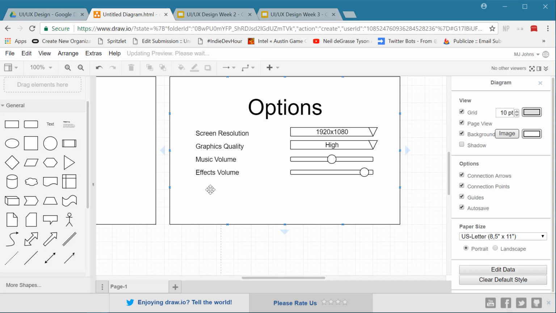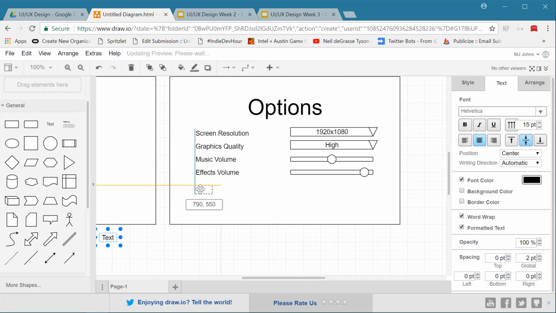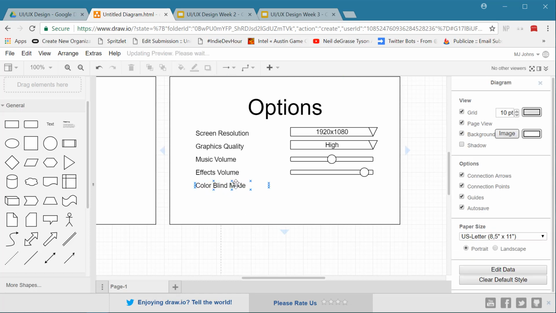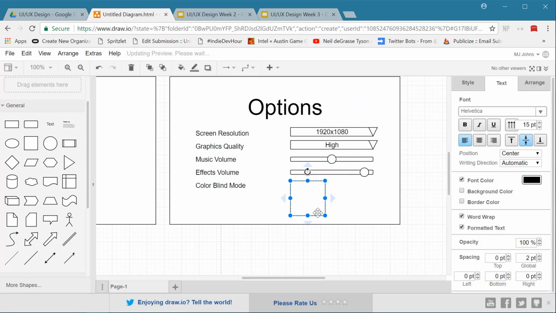And so one more that I generally like to include is Colorblind Mode. Some games have this for accessibility purposes. Sorry, I'm going to copy and paste this text. So Colorblind Mode changes the actual color of the game to make it easier for people with colorblindness to actually distinguish the different elements of the game. So colorblind mode will be a checkbox. So I'll put a square here for this.